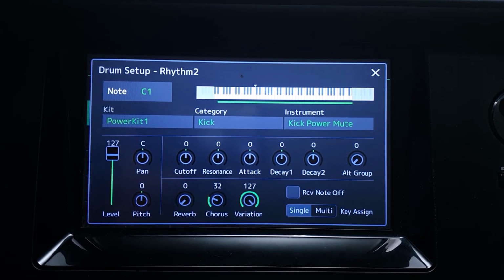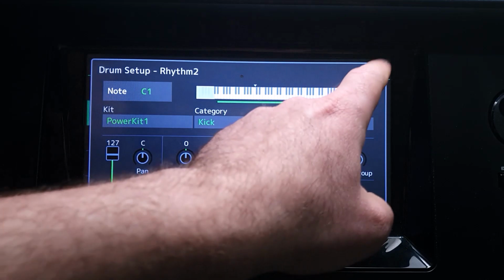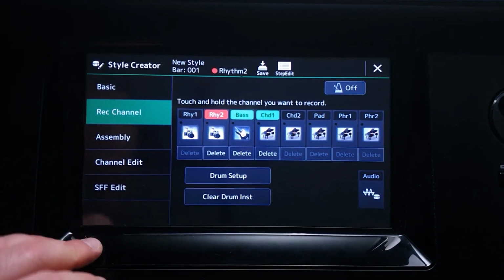But again, it's pretty much complicated, tedious, and I don't know, it doesn't feel right. Okay, so this is the item of the custom drum mapping. Okay, the next item is pretty simple.